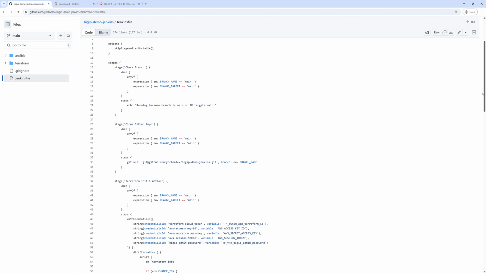The pipeline will run only if the branch is main or if there is a pull request into the main branch. This allows us to run the pipeline only when we need to test or apply changes. The second stage clones the repository and checks out the branch. This allows us to work with the latest code and test the changes.